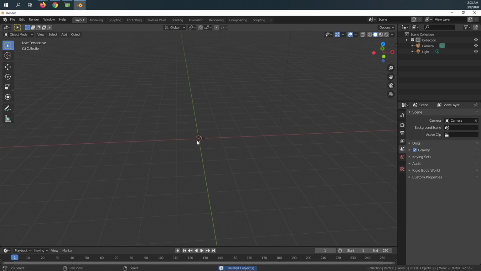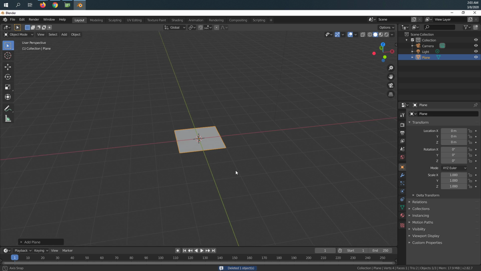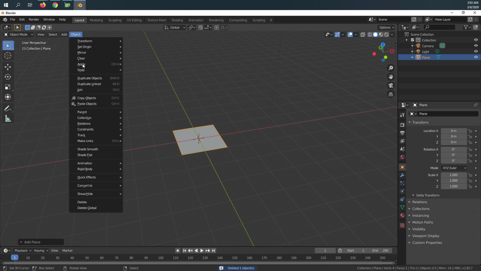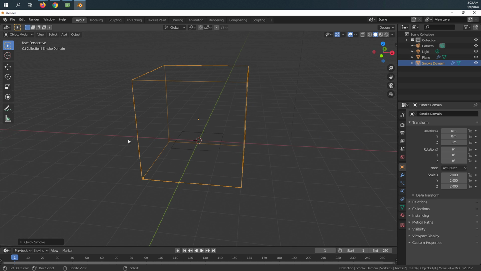So let's add a plane here. Object, quick effect, quick smoke, and let's hit shift space. As you can see, it's not showing in the viewport.